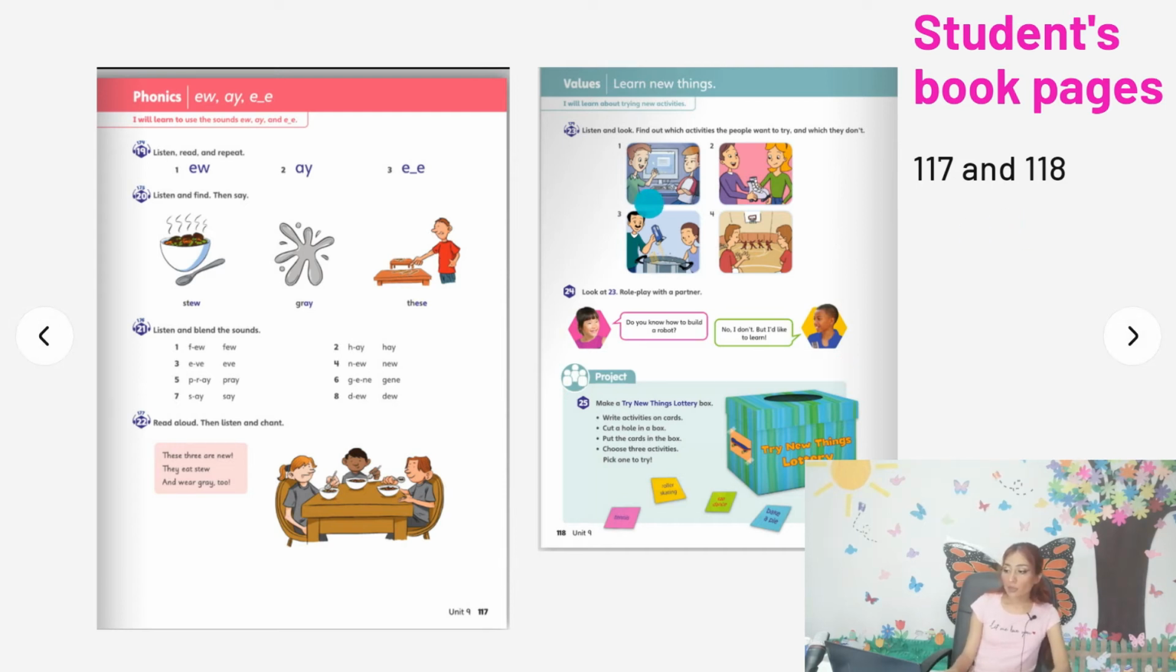It says, listen, look and find out which activities the people want to try and which they don't, okay? So let's pay attention. We need to check out if they want to try it or not. You can check or cross if they want to or not want to. Okay, so listen to this last one.